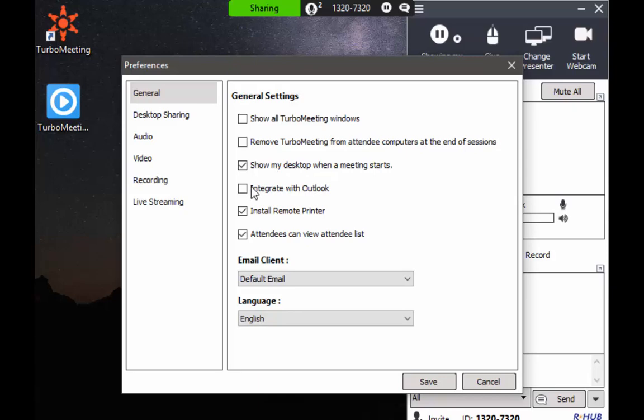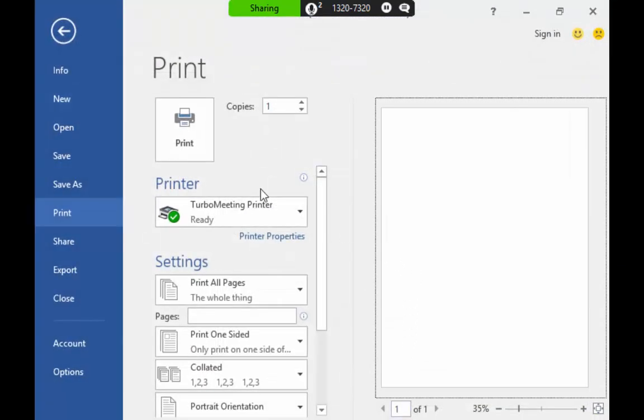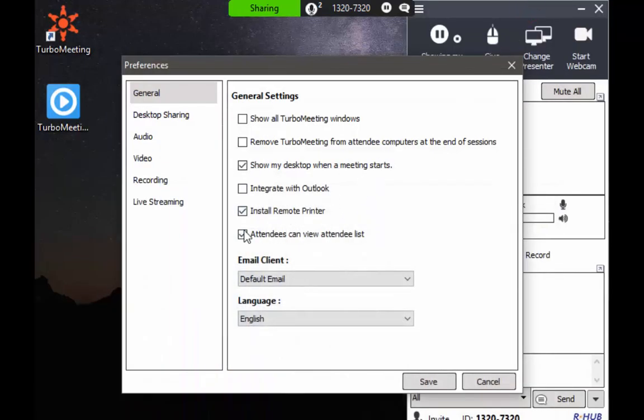If you check Install Remote Printer, you will enable the remote printing function. Now when you print a document on your local desktop, you'll have an option of printing the document to the system's printing driver. This is useful when you're doing remote access and you need to print a document to your own local computer.